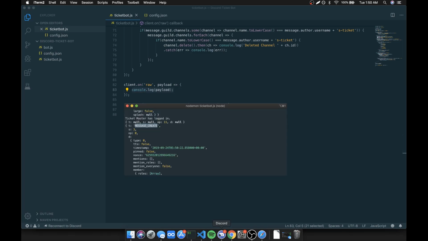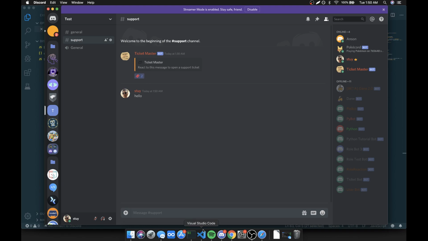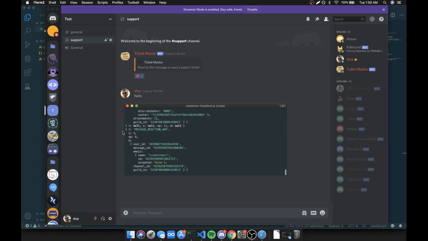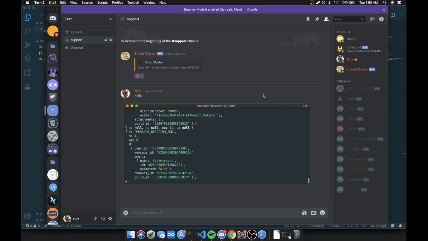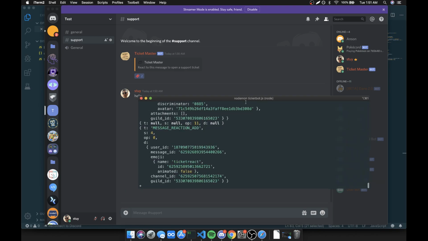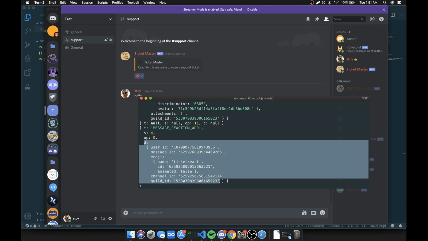So watch this. If I react to this message right now, notice how this whole entire JSON object is printed. Let me see if I can zoom in actually. This whole JSON object is printed out, right? Message underscore reaction underscore add. It has a bunch of properties, but you don't have to worry about S and op. Just worry about T and D. D has all of the information we'll ever need. T is for checking the event type.